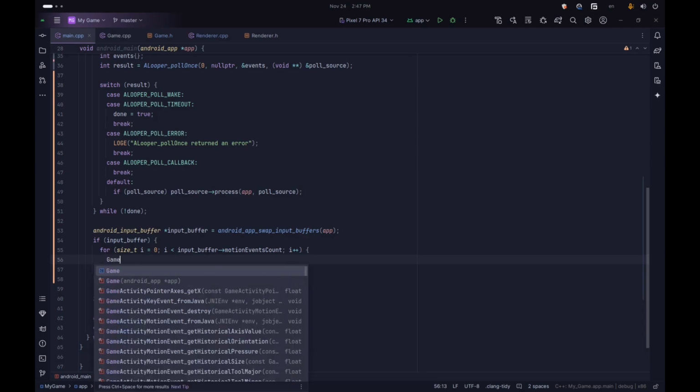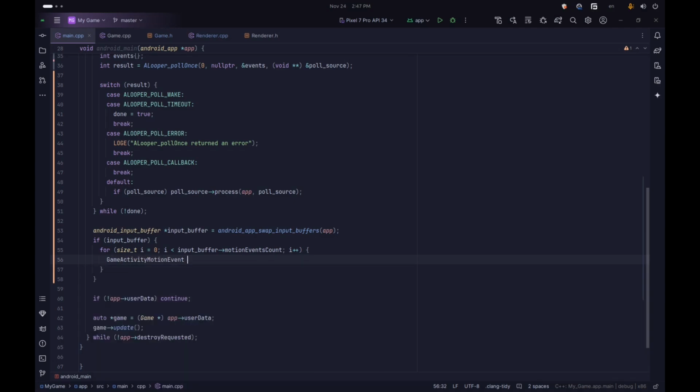So it's the game activity motion event, and we are going to get a pointer to that, and we can just call it event, for example, or you can call it motion event, and we are going to set it to input buffer motion events I.